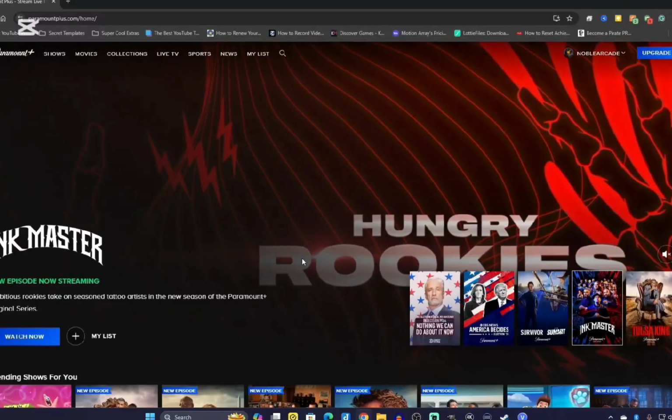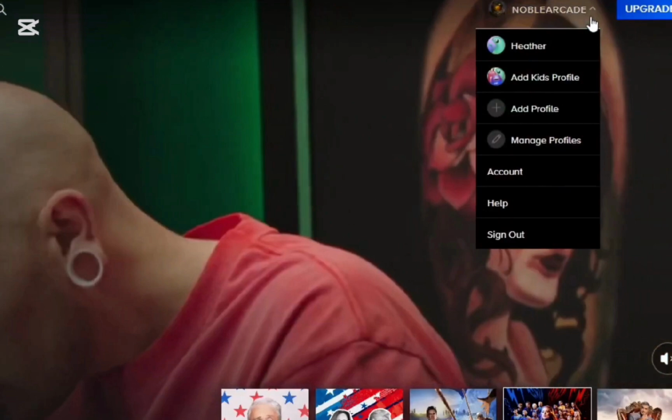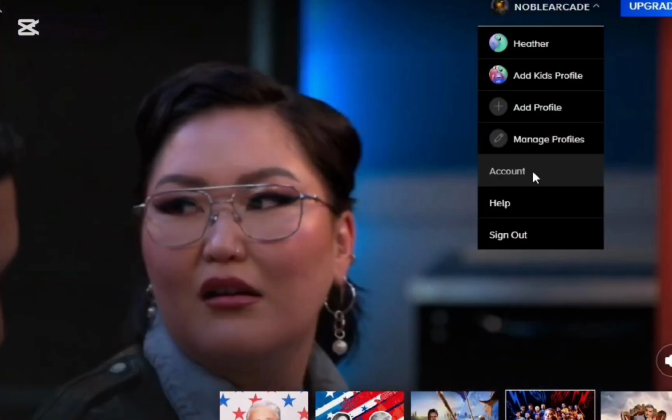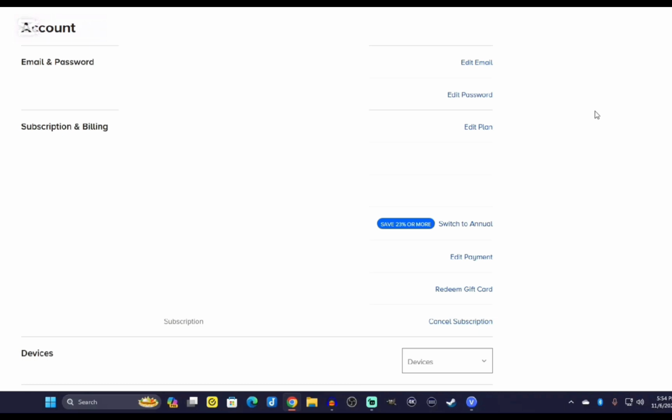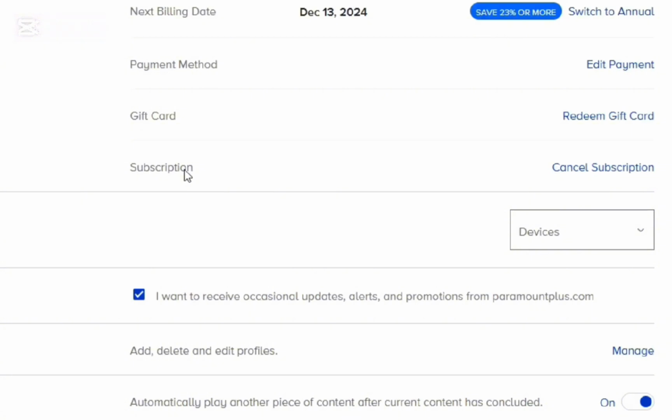So once you're here, all you need to do is simply tap on your name, which is on the top corner. So once you tap on it, you need to now simply scroll down and tap on the account section. So once you tap on the account section as well, you will now be redirected to this kind of interface. So simply scroll down below where you can see an option called Cancel Subscription.